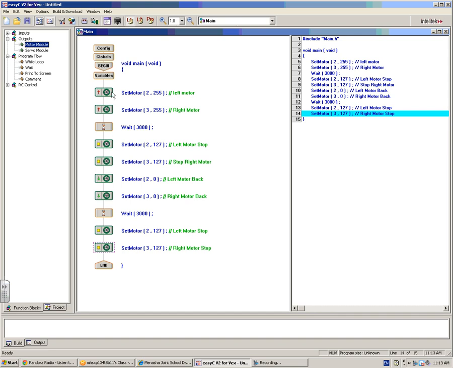Now this is what it does. Left motor, wait, start, and right motor going in the same direction. Waiting for 3 seconds. Stop. Stop both of them. So stop.